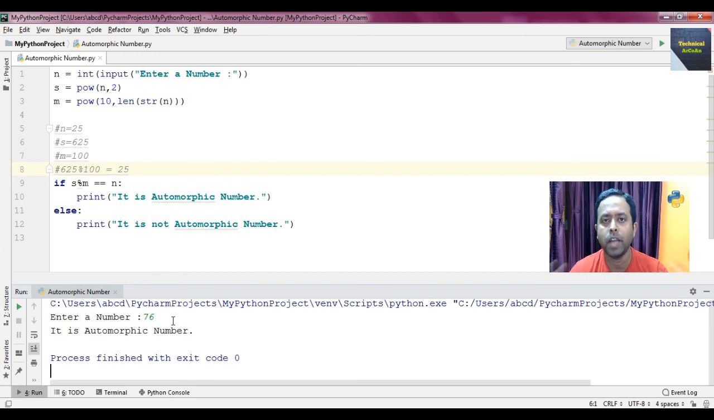I hope you have understood today's topic. Today's problem in Python is very simple: how to check whether a number is automorphic or not. At first we take a number as input, then we find the square of that number, then we find the length of that number, how many digits are present, and find its 10 power, because we find the remainder of that. If the remainder is the same as the number, then we can say it's an automorphic number.